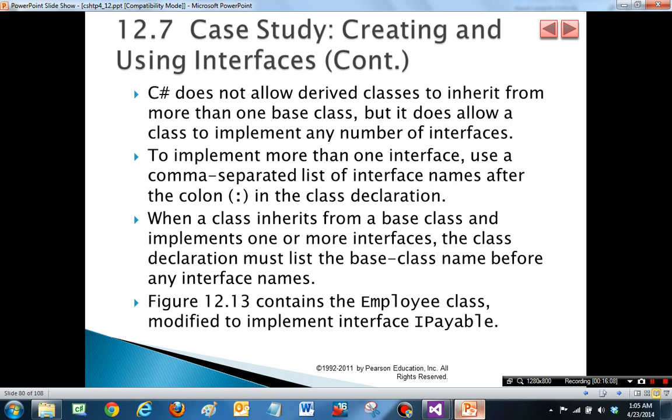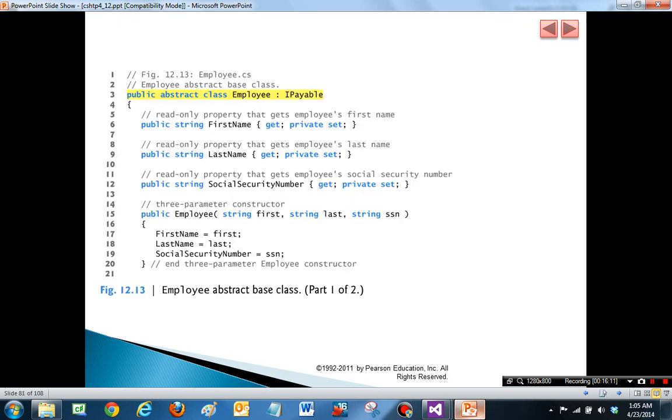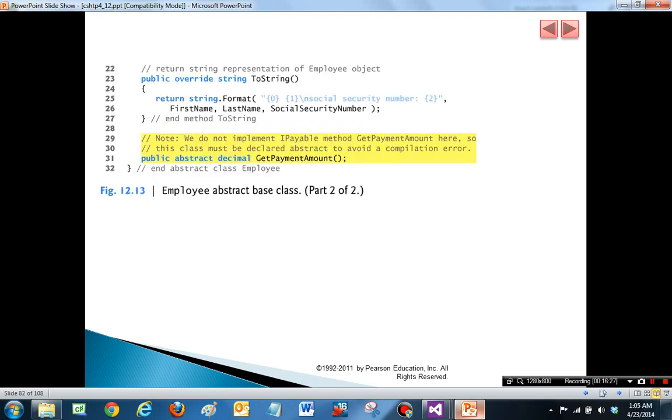So comes the Employee class, which also implements IPayable. It has three read-only properties: first name, last name, and social security number, with a private setter to make them read-only, and a three-parameter constructor. It has a ToString method. The properties are auto-implemented, and the ToString method overrides the object class implementation, a formatted string that prints out first name, last name, and social security number.